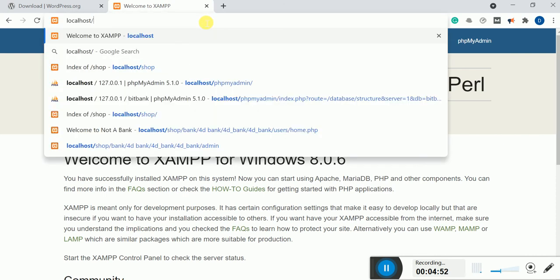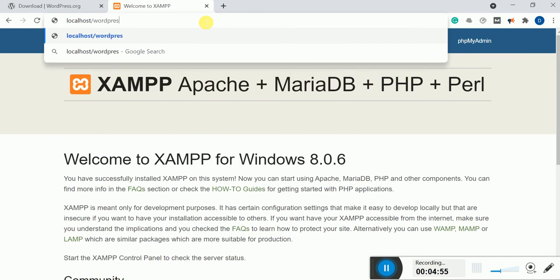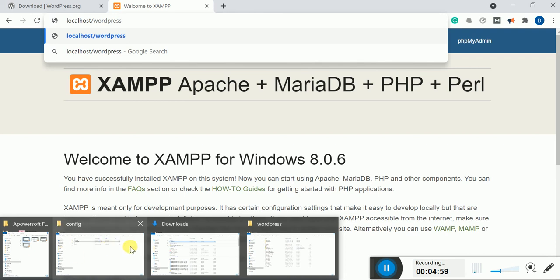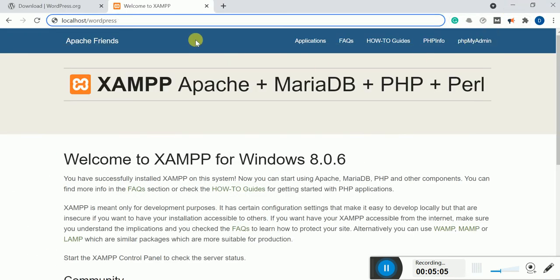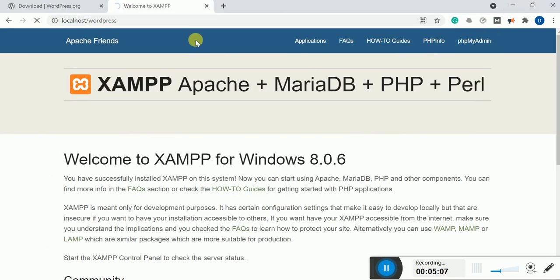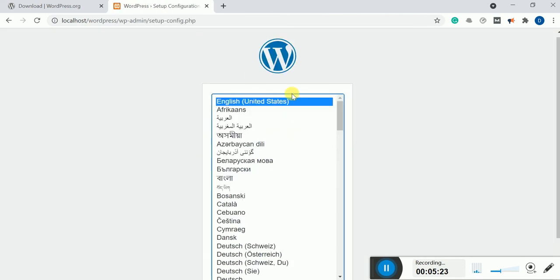Localhost/WordPress, which is the directory I created. You can see here. So I enter. It should open WordPress. I don't know why this is a little bit slow.